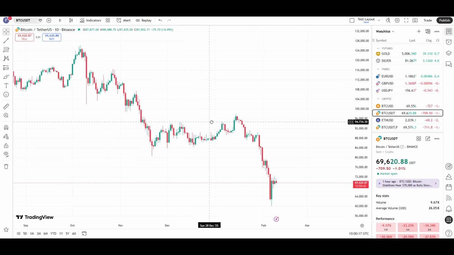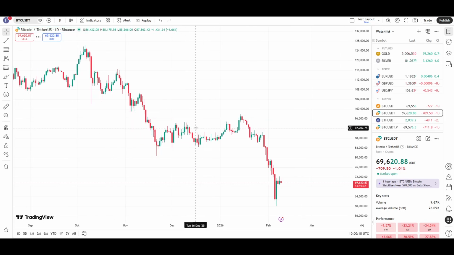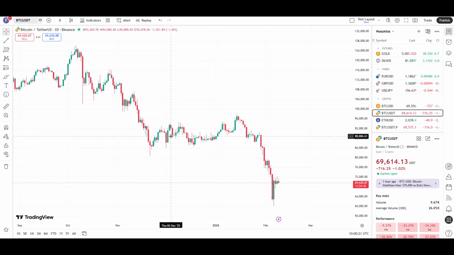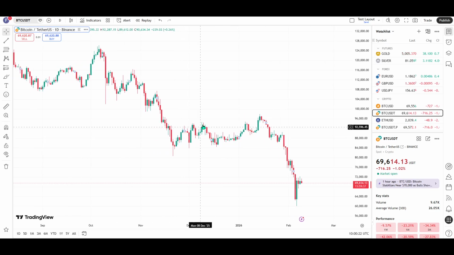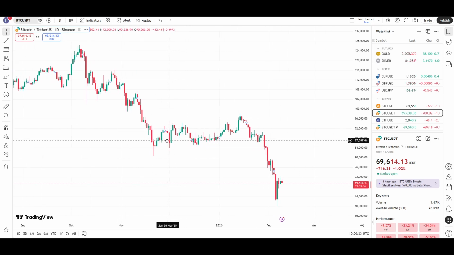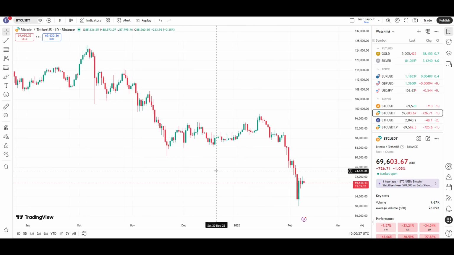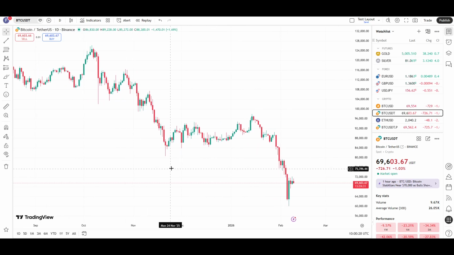In today's video, I'm going to teach you how to draw XABCD pattern on TradingView. If you're exploring harmonic patterns or simply want a clear way to map potential market swings, drawing this pattern directly on your chart is a fast and reliable way to visualize structure. I'll walk you through the exact clicks so you can follow along without second guessing where to go.